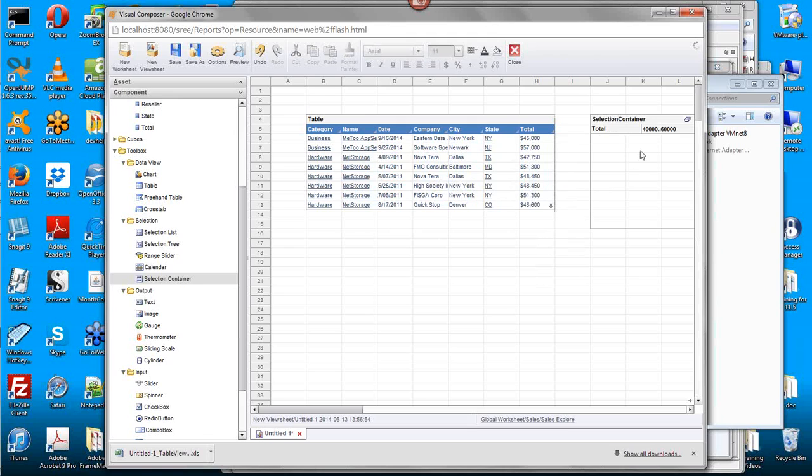Now, why was the selection container necessary? Well, that's how I can know, when I'm looking at this dashboard, what the filter is currently set to. Otherwise, if I didn't have this selection container here showing me this information, and I'm looking at the dashboard, how would I know what filters are in place on the table? I would have no idea. So the selection container is to convey information about filters that are currently in effect on the table.